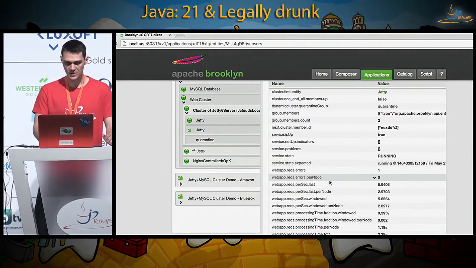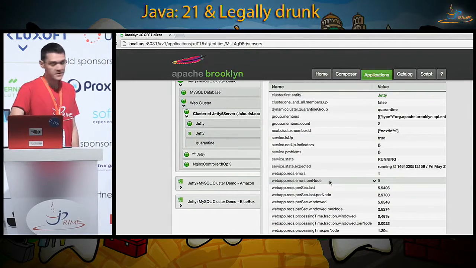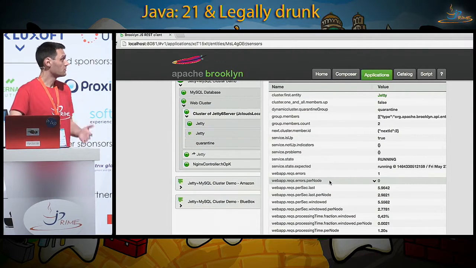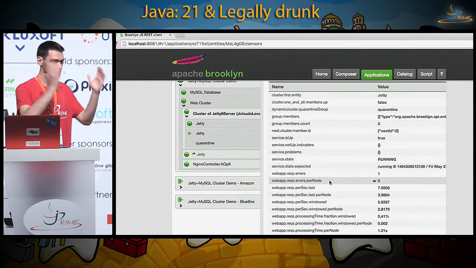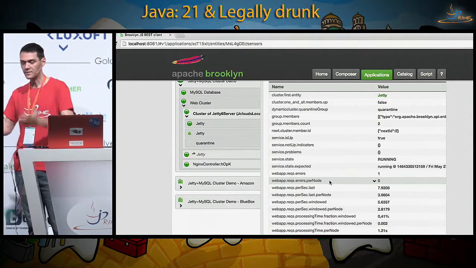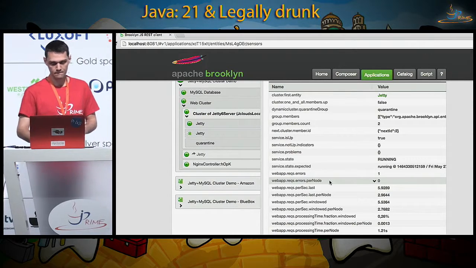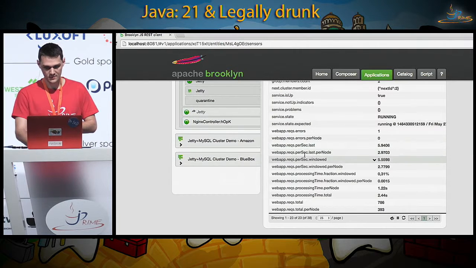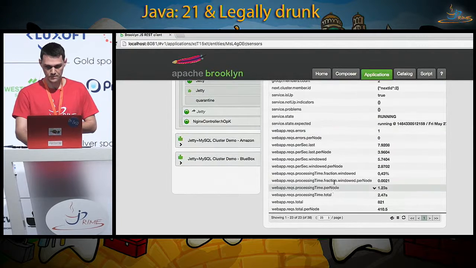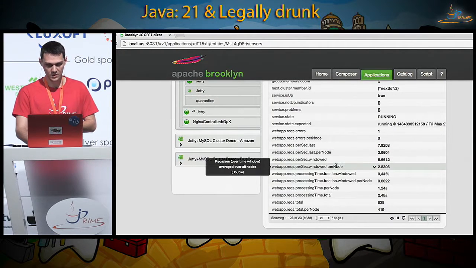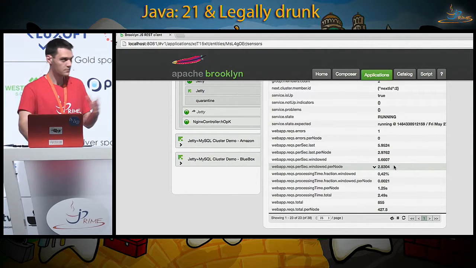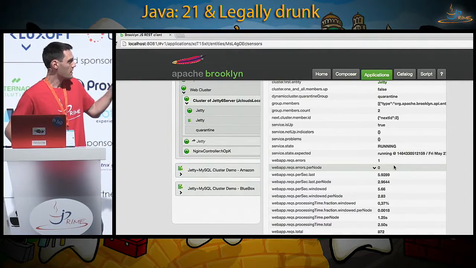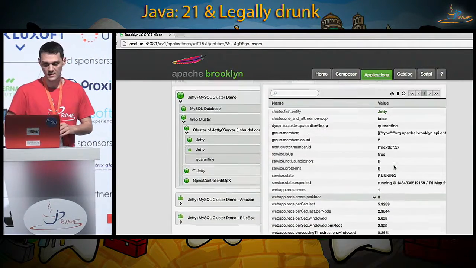And the sensors, which are coming from the entity, provide various information, any information that you need to have to make decisions on how the application should behave. Of course, for the demo, the most important one is the request per second. So as you see here, we have two nodes now. And the per node count dropped from 5 to 2 and something, because the load will be balanced between the two nodes once they're up.